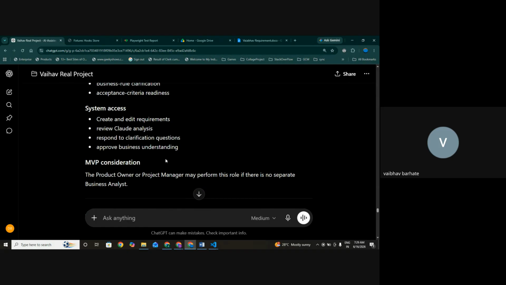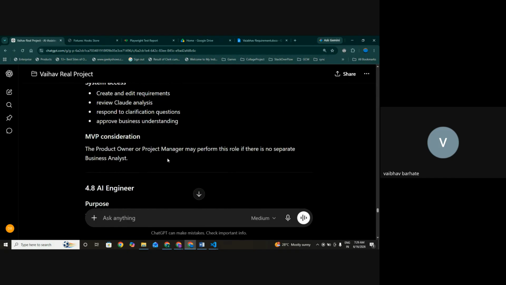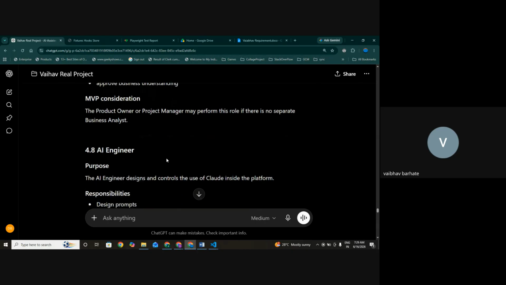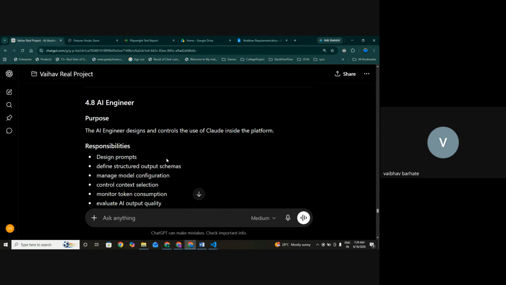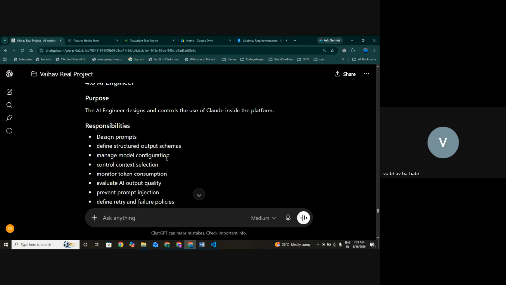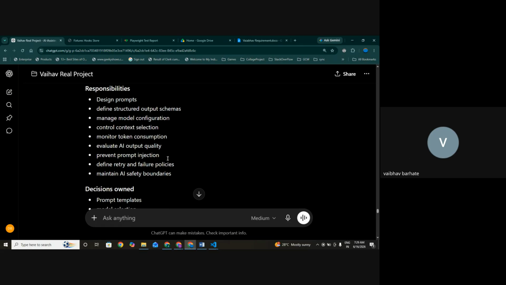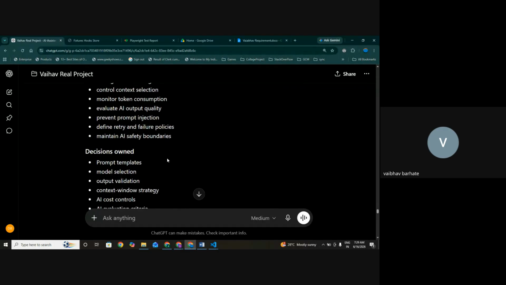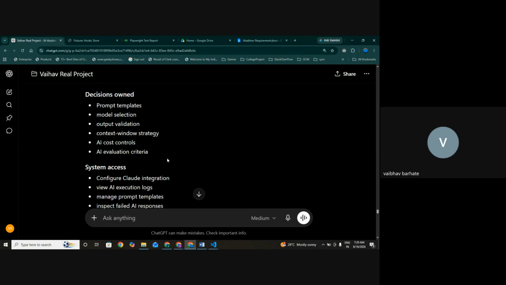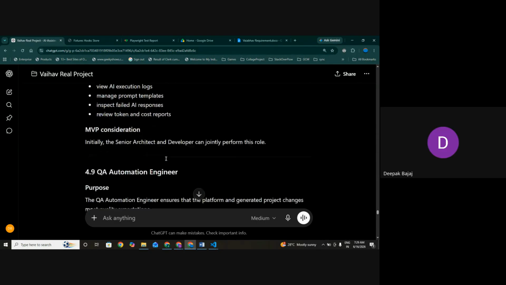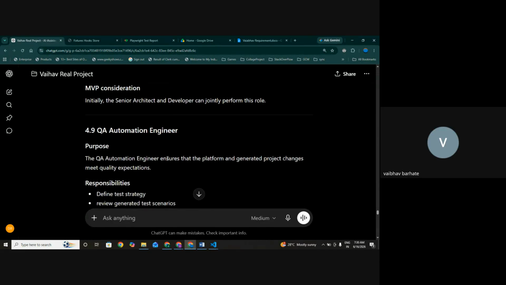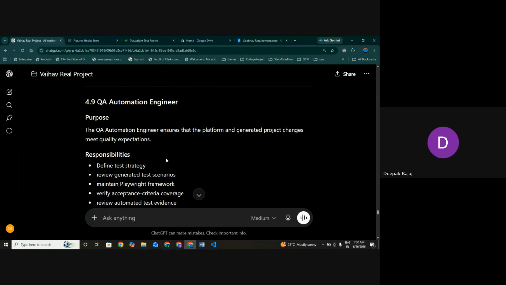MVP consideration: the product owner or project manager may perform the business analyst role if there is no business analyst. AI engineer: the AI engineer designs and controls the use of Claude inside the platform. Design prompts, define structured output schemas, control. We have all gone through this. Evaluate AI quality. Decisions owned: prompt templates. Do you understand my point? So this is the role of AI engineer. So that role also needs to be played.